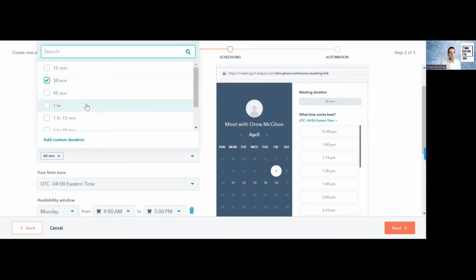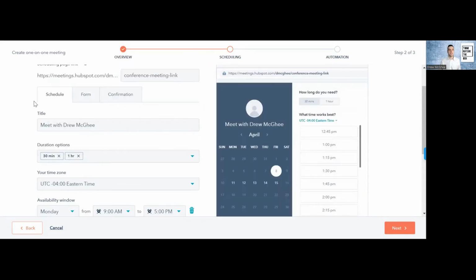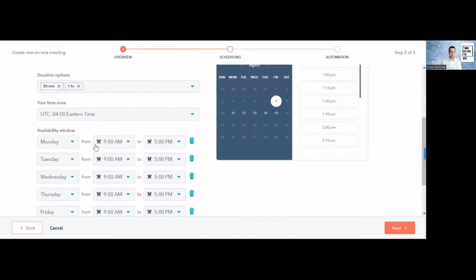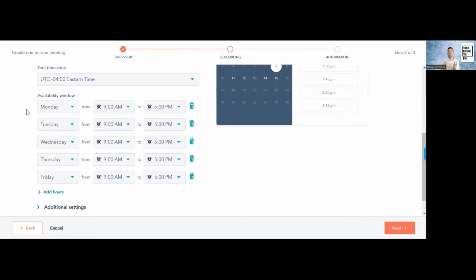You have duration options, so you can pick one or multiple or even add a custom duration for how long you want people to be able to schedule meetings with the individual or your team. So like 30 minutes, 1 hour, if we want them to be able to pick separate different durations. As you can see, it populates right here at the top of the scheduling page, or we can do just 30 minutes, but we'll do 2 just for the example. You can pick your time zone. And then last but not least, your availability windows.